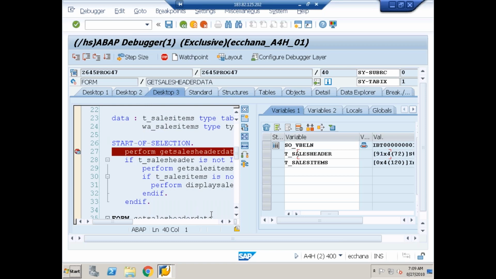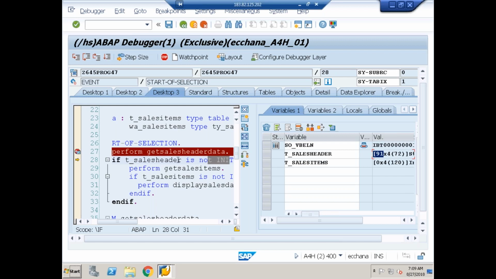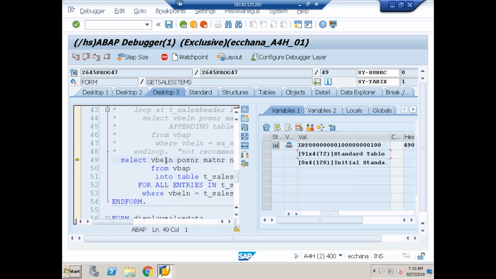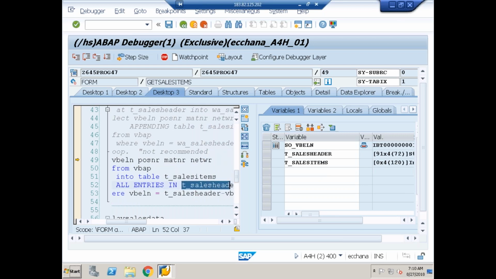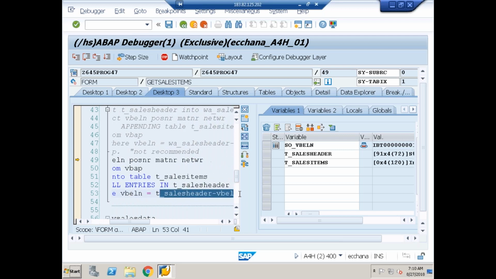So what I am doing here: if the source internal table is not initial, not blank, and yes, it is not blank, it has got 91 records, I am calling another subroutine, get sales items. Control goes there. What is the logic we have written here? Select the data from the target database table VBAP into this item internal table, which has 0 records at this stage, for all entries in the source internal table. What is the common field between this target database table and this source internal table? VBELN. That VBELN you have to compare by using the where clause: where VBELN is equal to T_sales_header-VBELN.